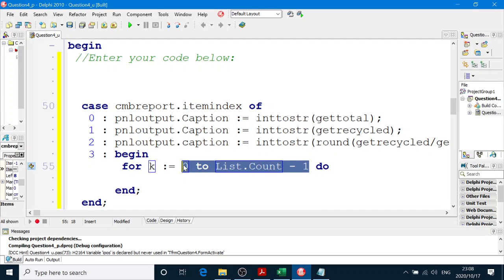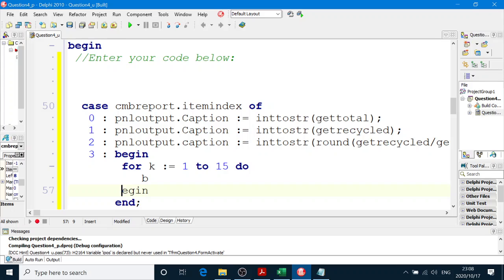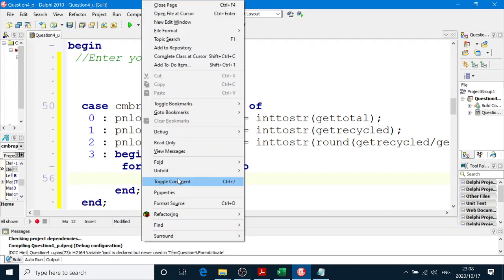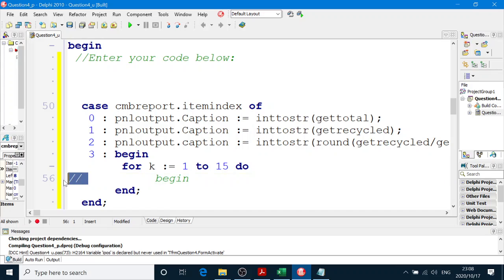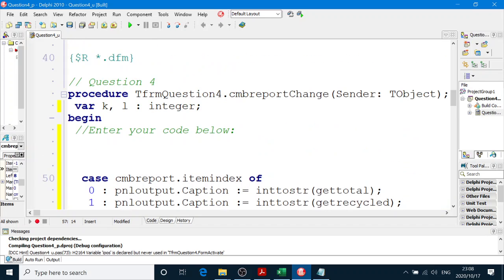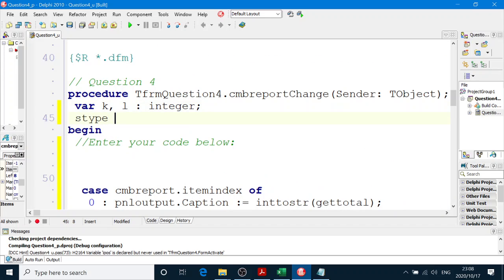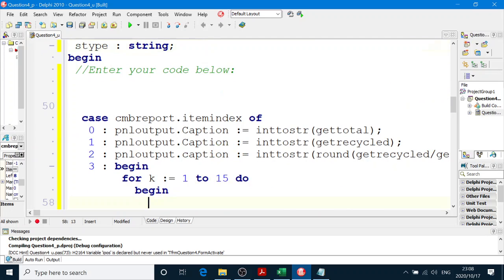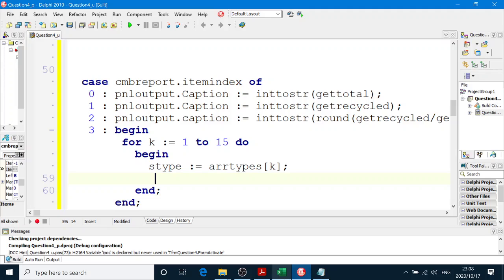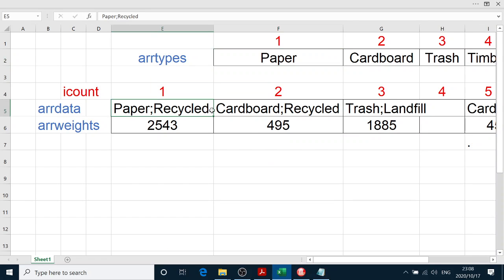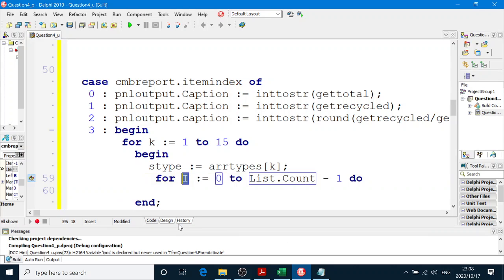We'll go through the array called AR types. Right, so going through AR types. Let's just say we'll make a variable just to make it easy to understand. S type, string. We take the first type. S type, always think of the first one. Okay, so we got the first type from the box. We're going to take that paper and go through the array of AR data and see if it exists in each box of AR data. So then we need to go through AR data with that first type.